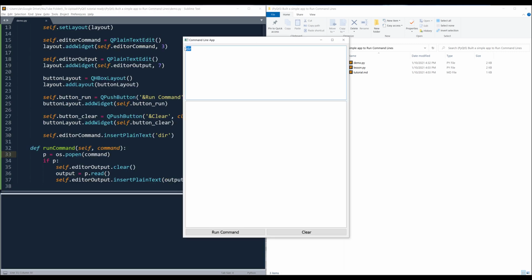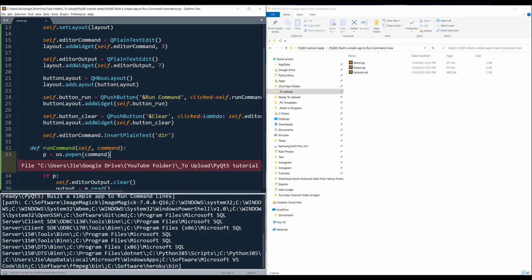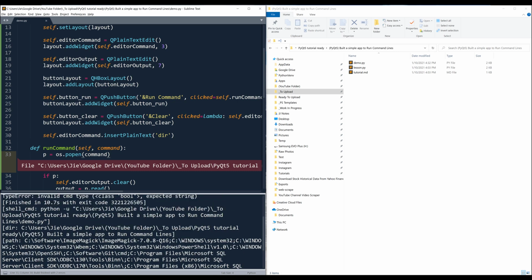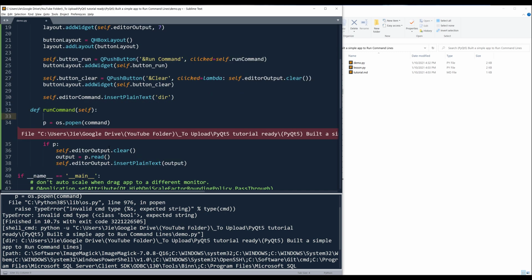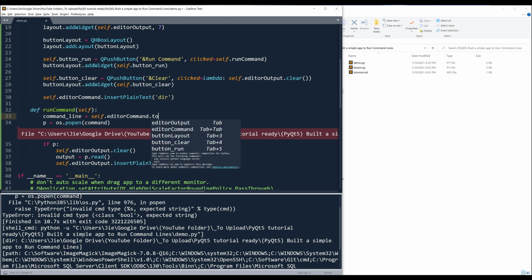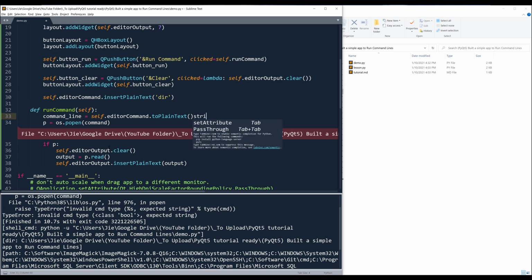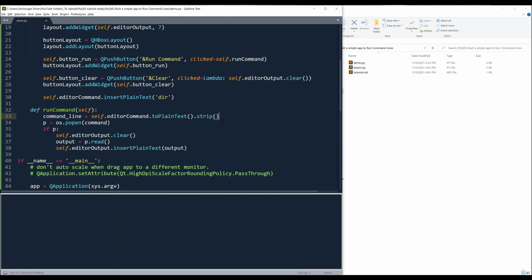So here's my default command line statement, and if I click on run command, here I have an error. Let's take a look. Okay, so here I made a mistake. We cannot use a parameter. We need to print the command line using self.editor_command, and we'll grab the text using the to plain text method. And I want to remove empty space from both ends. And I think that was my mistake.